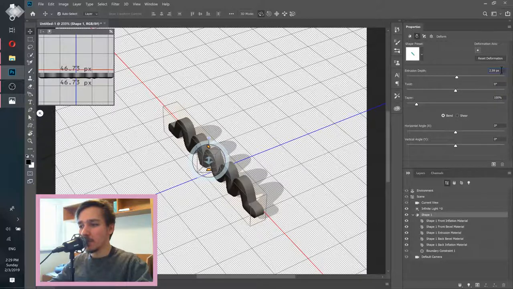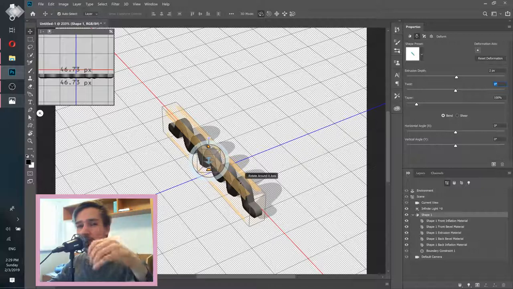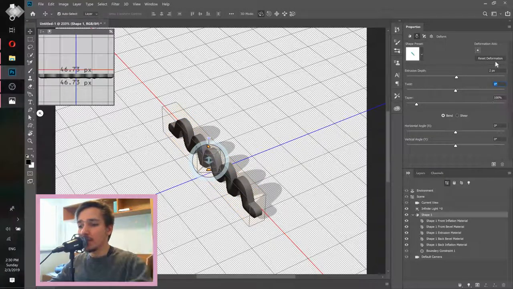This is too much probably. So let's try 2. Okay, so this number is going to be different for all of you, since you are going to have a different size of the shape, a different type of shape, and if the size of your canvas is different, again, it's going to be different. So make sure you adjust it according to how this looks, not according to my numbers. Now when we did that, this is already fine.